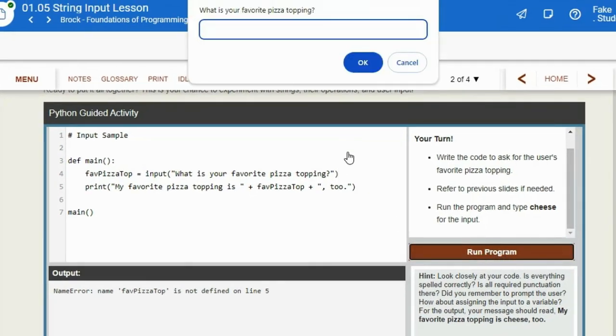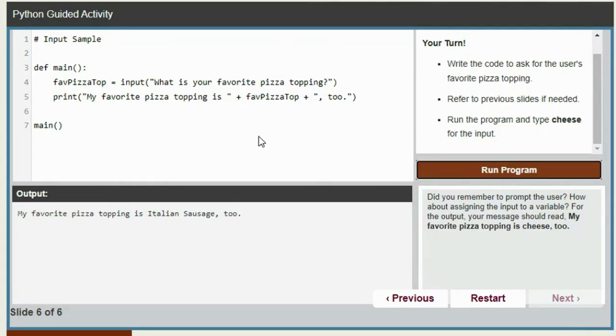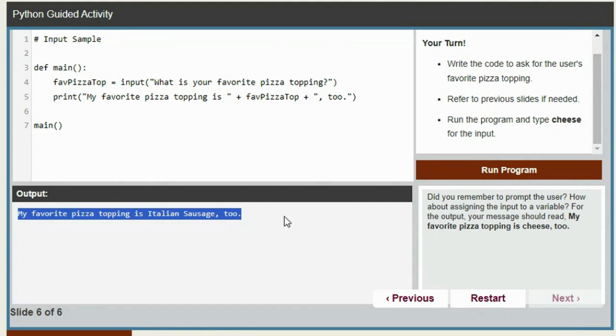Run program. Oh, it stops the program, pops up this window. What's your favorite pizza topping? Let's see, Italian sausage. My favorite pizza topping is Italian sausage too. See, the computer's talking with me. We're having a conversation. It asked me, what's your favorite pizza topping? And I said, Italian sausage. It says, hey, me too. That's basically what it said, right?